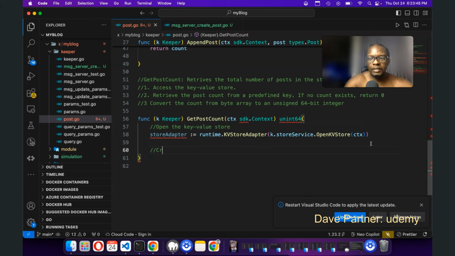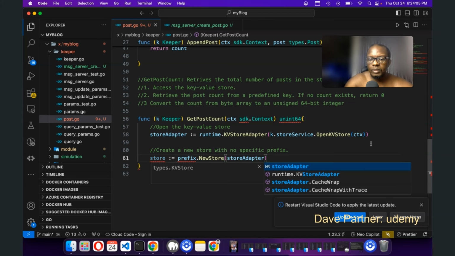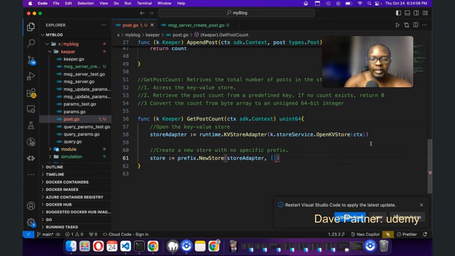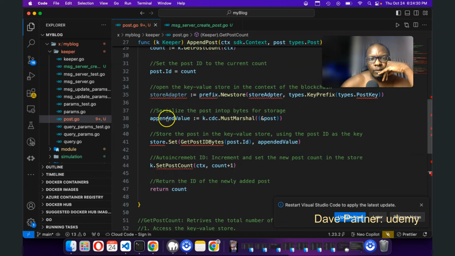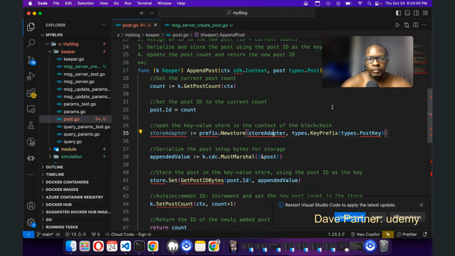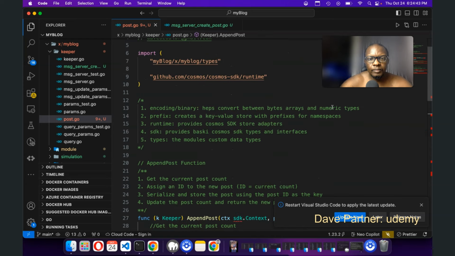And then the next is create a new store with no specific prefix. And that's simple too. We just do prefix dot new store, store adapter. And it's going to be in bytes. Once you think of saving anything in the DB, in the blockchain, you should think in bytes. That reminds me, remember the store adapter here has an issue because we didn't spell it well here. So store adapter. And yeah, that's good. Okay.